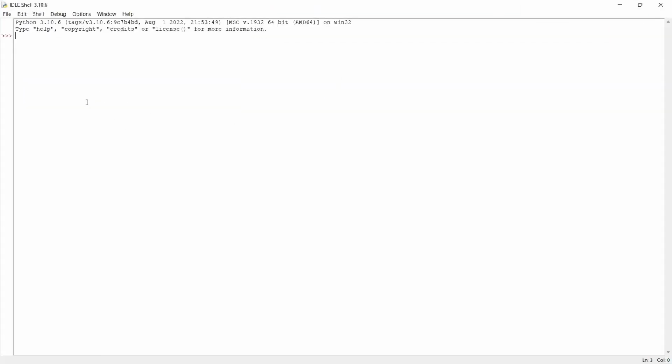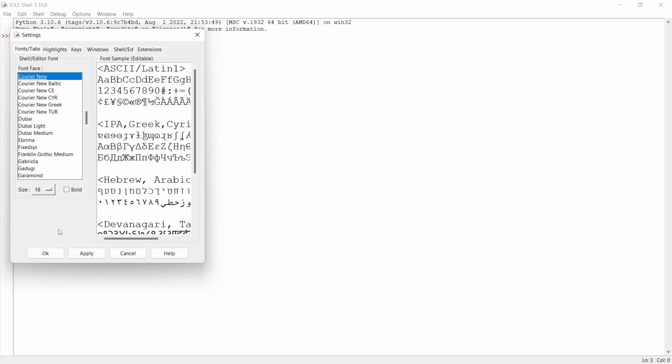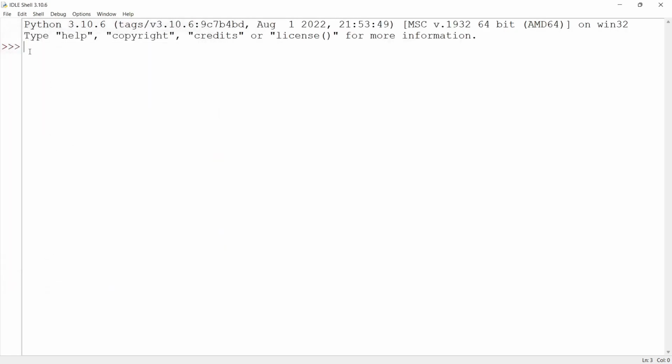The font size is a little bit smaller. I want to increase the font size. For that, I will go to the options and then click configure IDLE, and here you can change the font family also. I just want to change the font size. I will make the font size 18. Okay, and then press apply, then okay. So now the font size has increased.